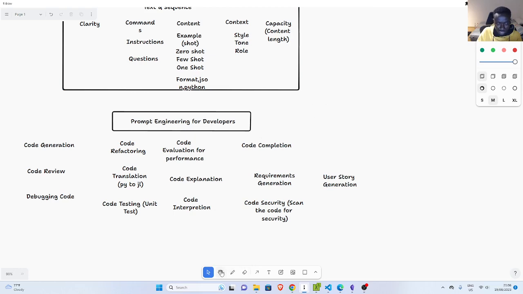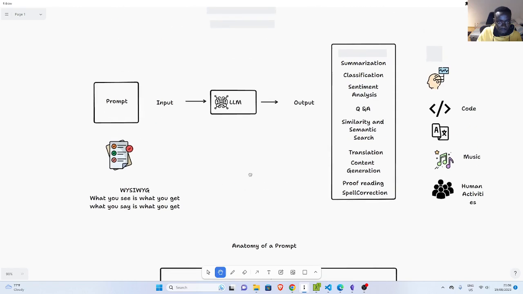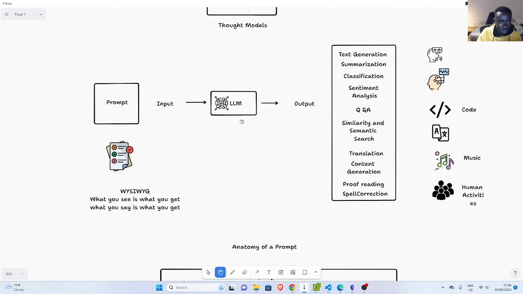So you have to understand that we have been given a very powerful technology called a model, and then what you say is what you get. What you put inside the model is what you are going to get. The power is in your hands.